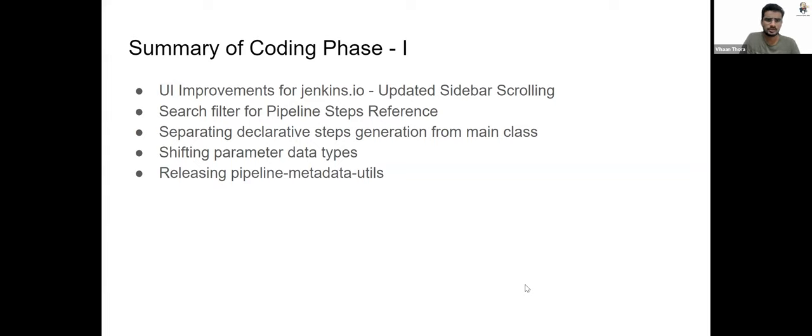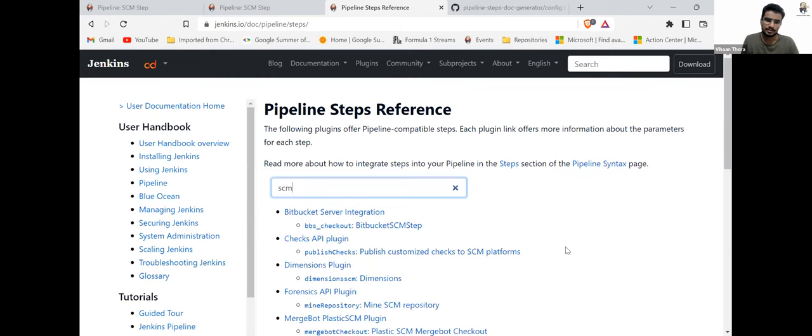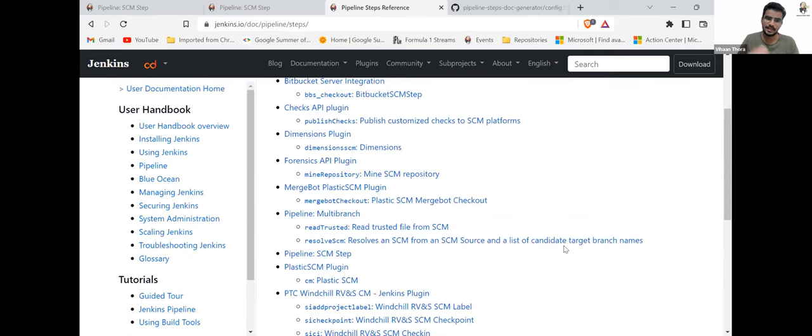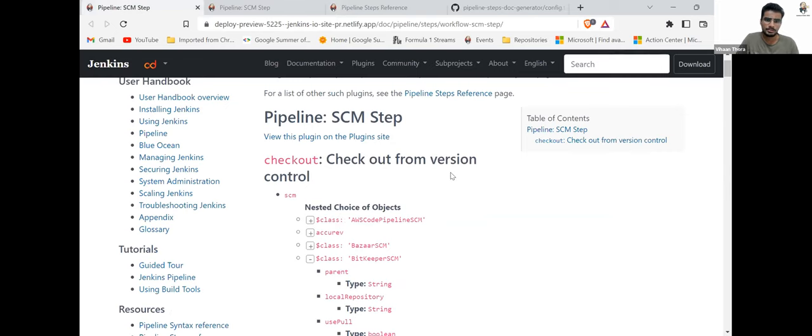And as the name suggests, this is very trivial. What it does is basically compensate the browser search feature in a separately dedicated search bar. And what this provides over the browser search is it filters out the content on the page itself. So the content you see here is dynamic. And if I enter some string, maybe that matches it, so SCM, for example, then you can see all the steps or the plugins that have that particular keyword in them. And this feature also came in handy for one of the changes that I made in coding phase two, which I'll get back to in some time.